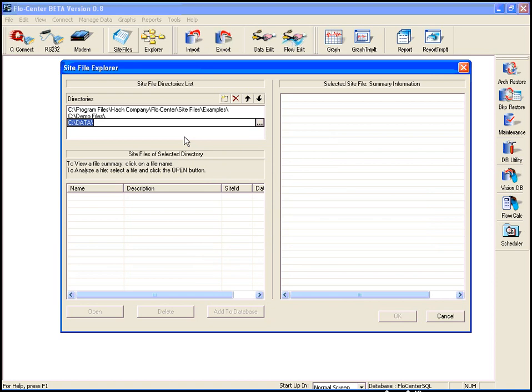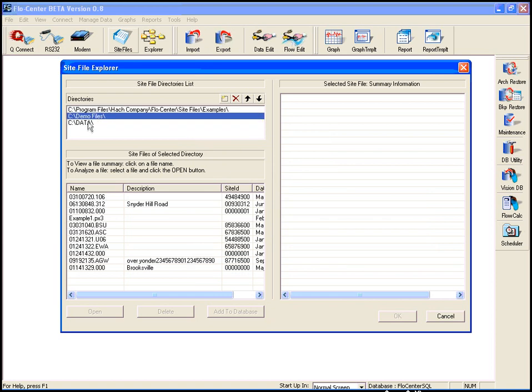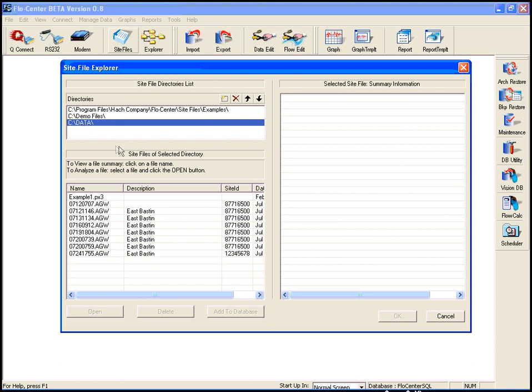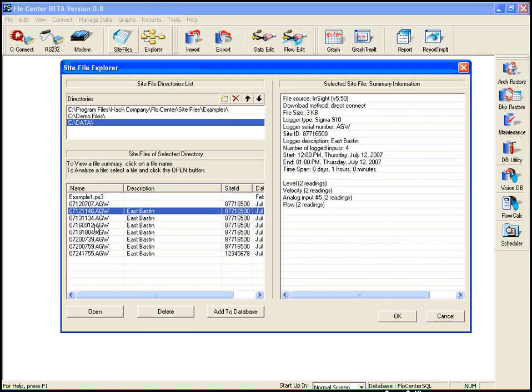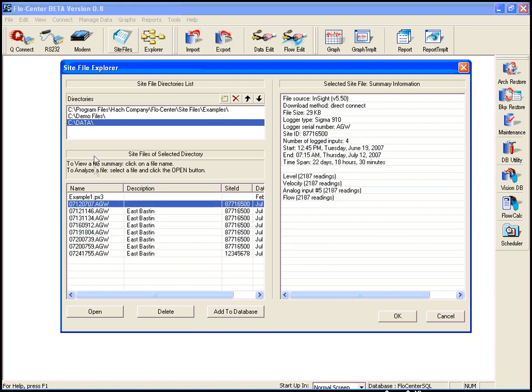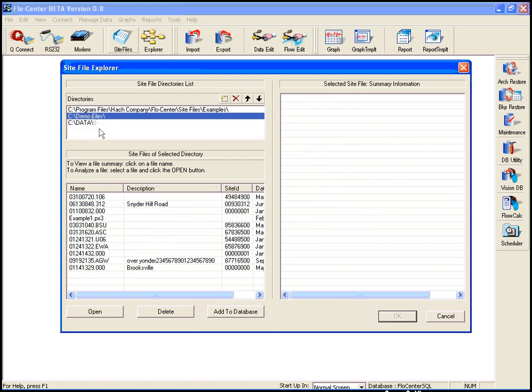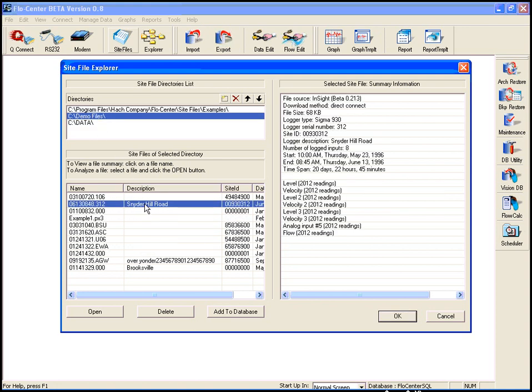Once we do that, we click off of that directory for a second and come back to it, and we'll find those data directories. We can then look in here and see information about those specific sites. Let's go in here. Let's click on this Snyder Hill Road and click the Open button.